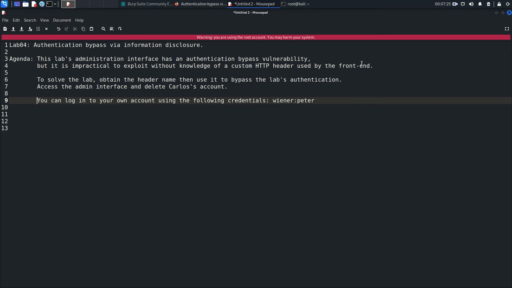In the previous modules, whatever I have covered up to now from the Web Security Academy, many times I discussed non-standard HTTP headers, and in this lab we are going to see it again. To solve the lab, obtain the header name, then use it to bypass the lab's authentication, access the admin interface and delete the Carlos account.